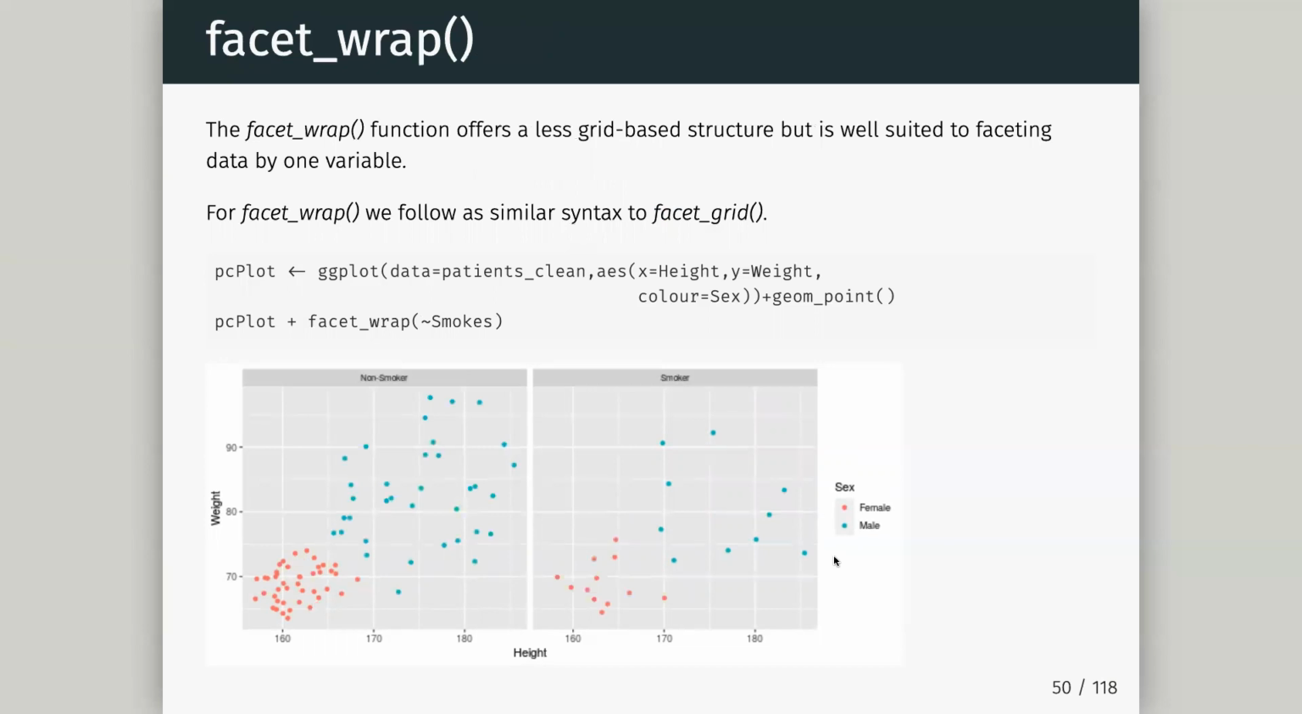Facet wrap is really better for when it's not necessarily rectangular. It's going to try to fill your screen from left to right as much as it can with the different groups you have. So facet grid, as it says in the name, wants a grid-like structure. Facet wrap is better for freeform. In this case, I'm just going to go facet wrap by smokes. It's going to work across the rows, and we'll have non-smoker first, and then smoker second.